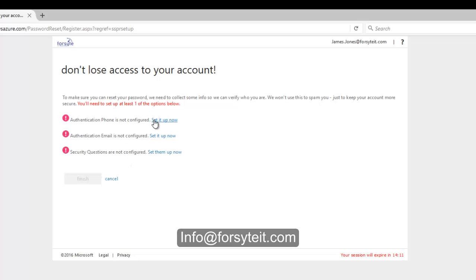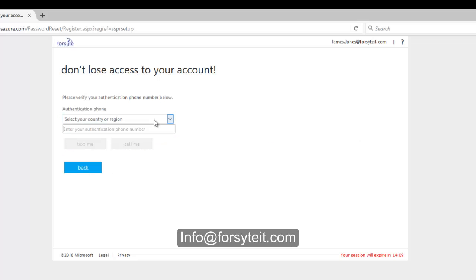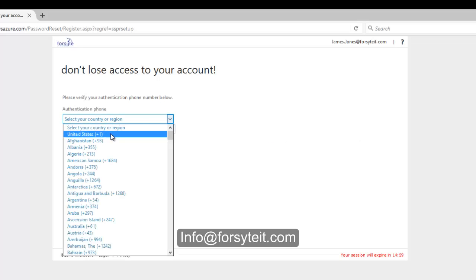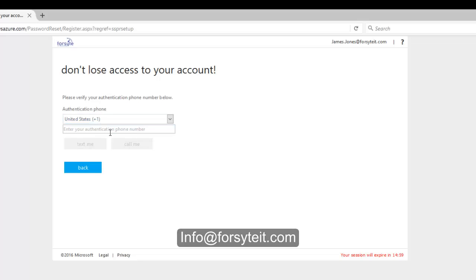To make this easy, I'm just going to start with the phone, and we'll go through and set that up real quick. Pick the country you're in, provide a phone number. Then I have the option to either have it text me or call me. I'm going to go ahead and have it text me. What that's going to do on the back end is initiate the Azure multi-factor authentication services, and it's going to send a text message to the cell phone that I entered.